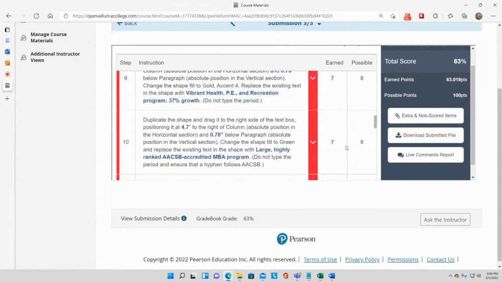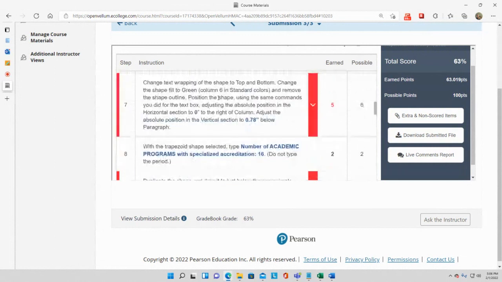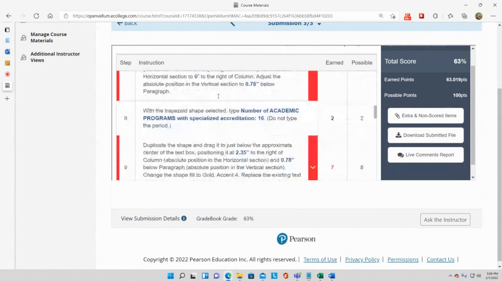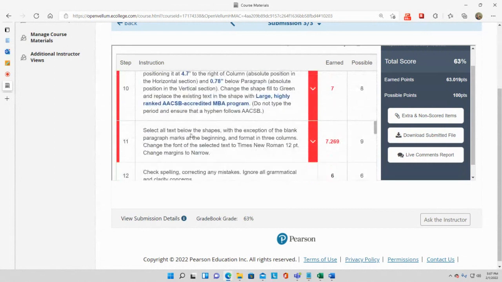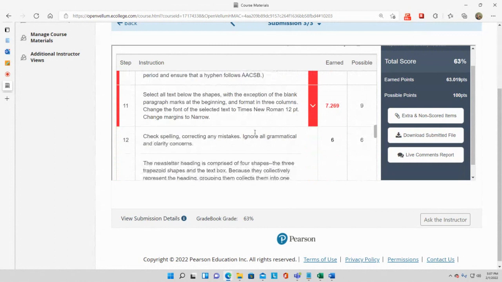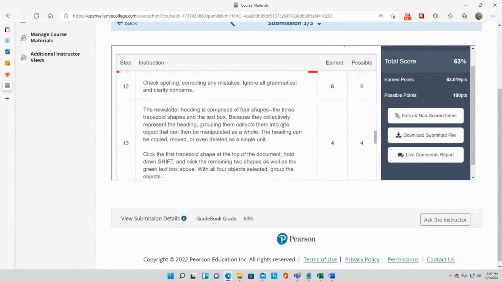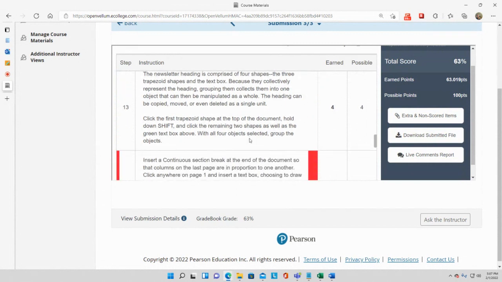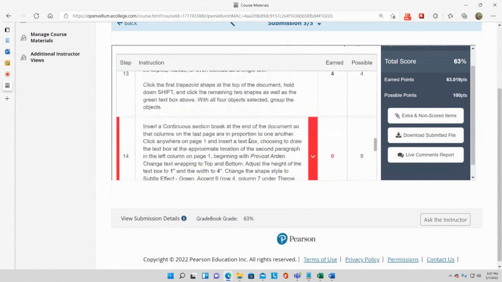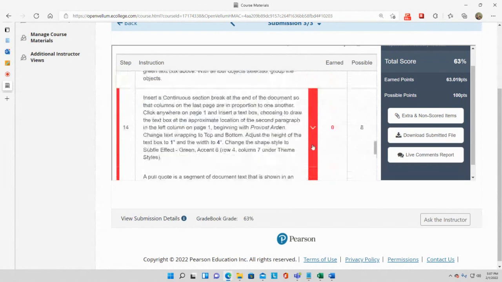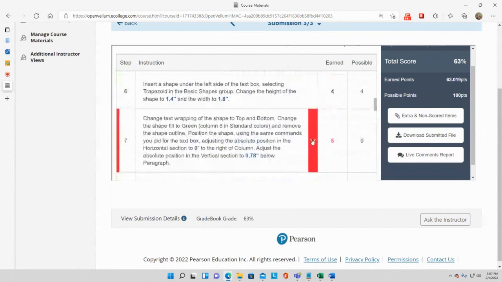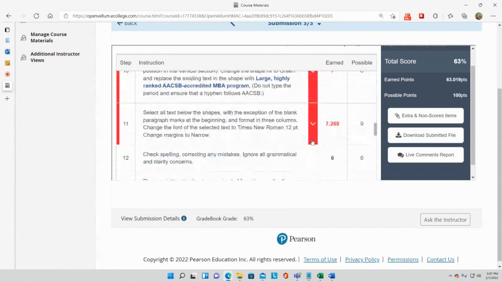Dang. 10 is 7 out of, so I made a mistake on the first shape, and by copying it, I messed up, I lost a total 3 points, 1 point out of each. I don't know why. Select all, oh, come on, I did this right. Wow. And then the spelling and number 13. Oh, okay, that was inserting whatever I did. So here's what I didn't do. So I get zeros on these. Okay. So really, it's fine.